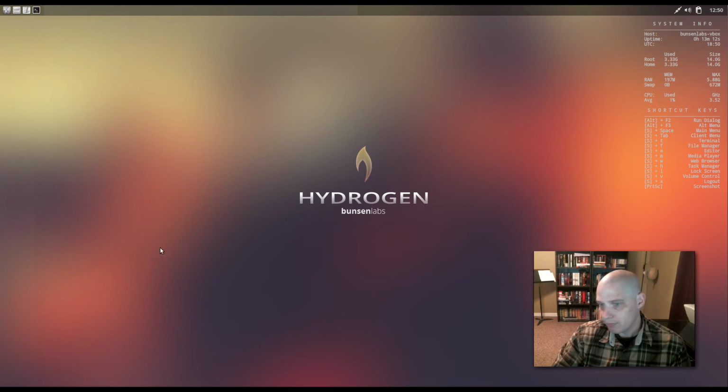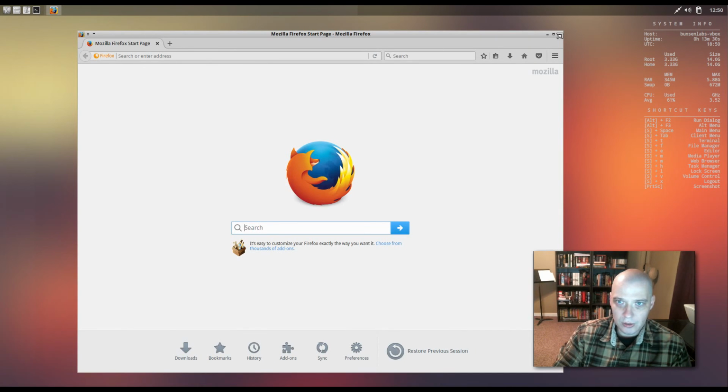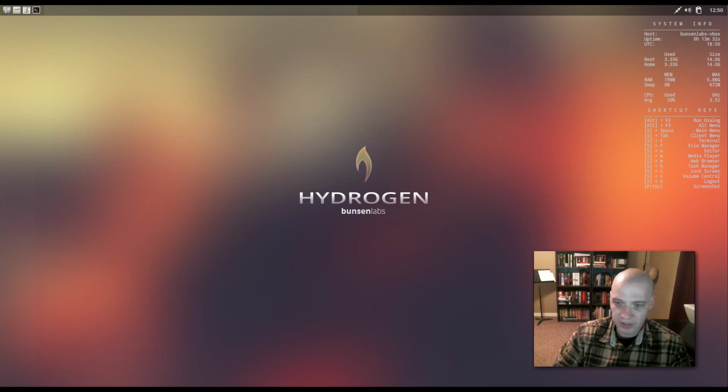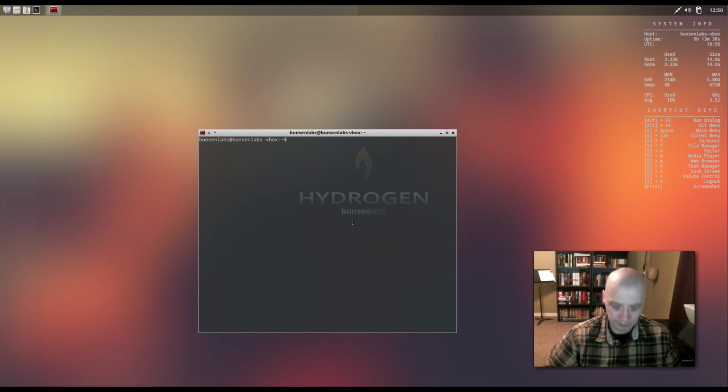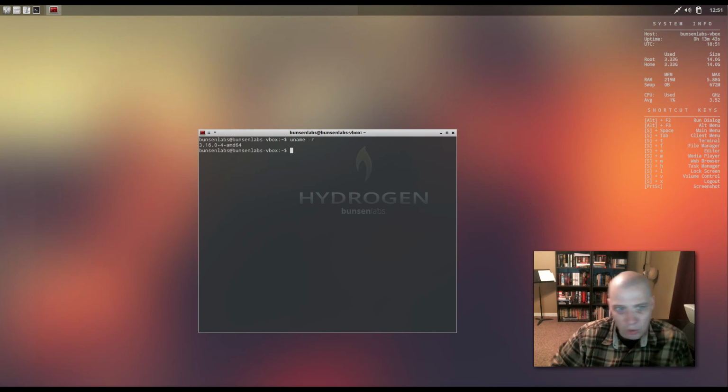That's not good. This is based on Debian Jessie. Again, that's the old stable Debian, so we're looking at really old packages. Now, I'm fine with that. I like stable distros, but there's stable and then there's really, really old and crusty. If I go to a terminal and do uname -r to get the kernel version, 3.16, that is a really old Linux kernel. So we're running really old stuff on this.